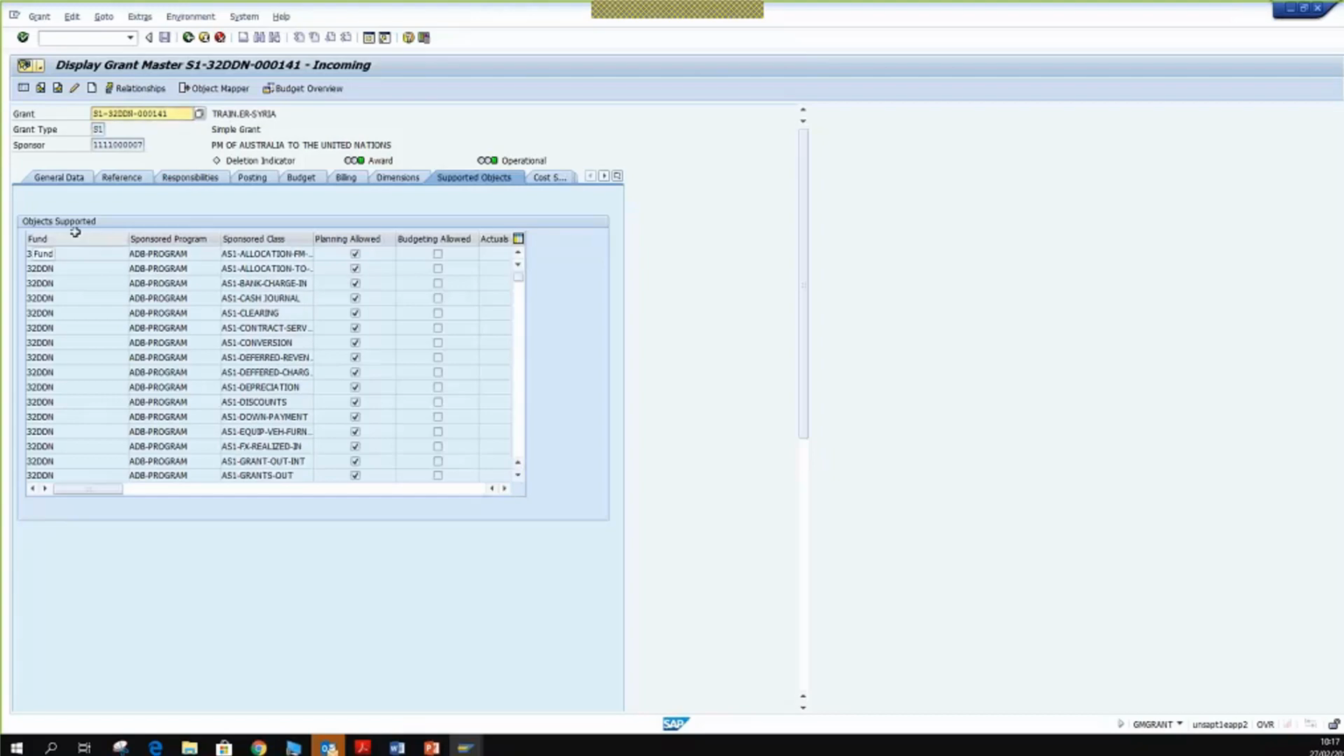Very important. Here the system pre-defaults all the combinations of all the funds we have, all the sponsor programs that we have, and all the classes. It is a huge matrix. There is no way here to filter, or at least we don't know it. If you know there is a way, it would be very nice to share it, but I'm afraid there is none to make our life easier. To allow the budgeting of the specific sponsor classes, we have to look for our fund, external fund, 32 DDN, and our sponsor program. Let me find it out.